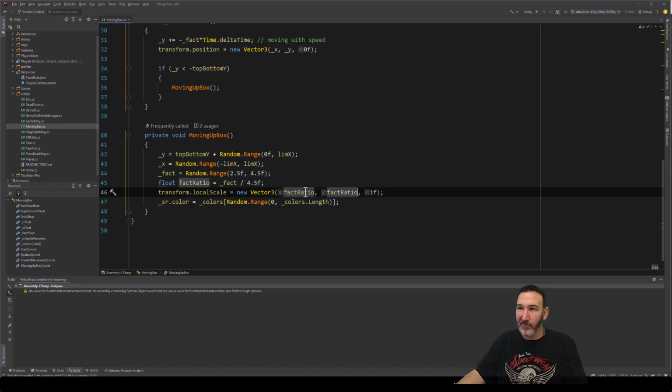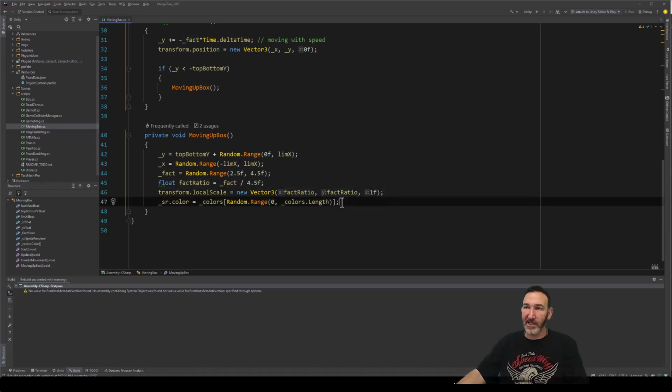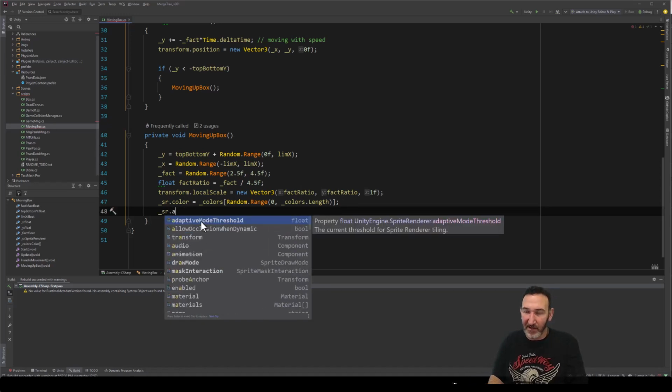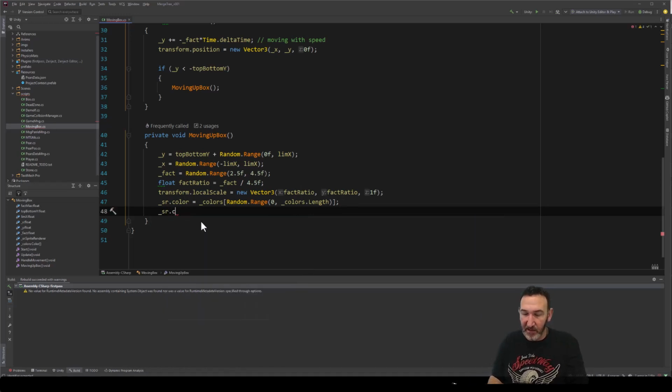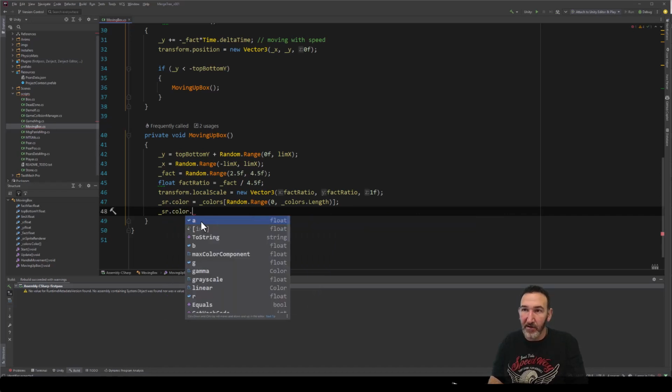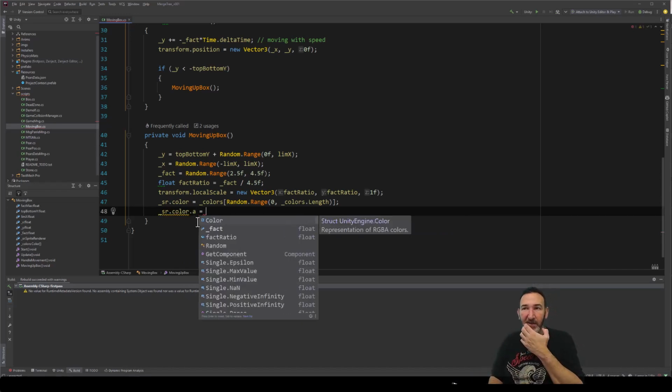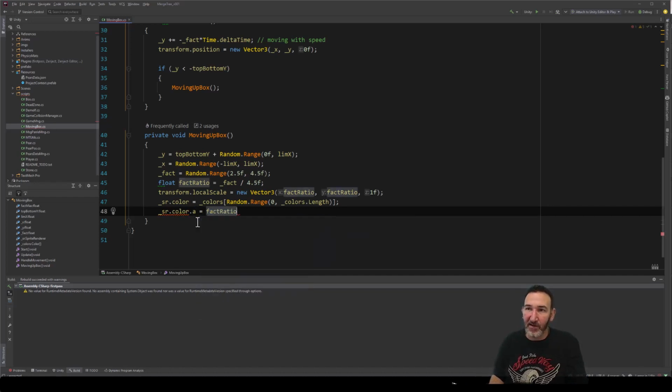So I already used it twice here, so this is already a good practice, but I can actually do something more. The SpriteRenderer also has, we've seen it has the color, but it also has, I believe, alpha, probably color dot alpha dot a. Yeah, so this is changing the opacity or the alpha, and this is a value between, I believe, 0 and 1. Let's just try something. Let's just put the fact ratio. Now we'll see how it works.